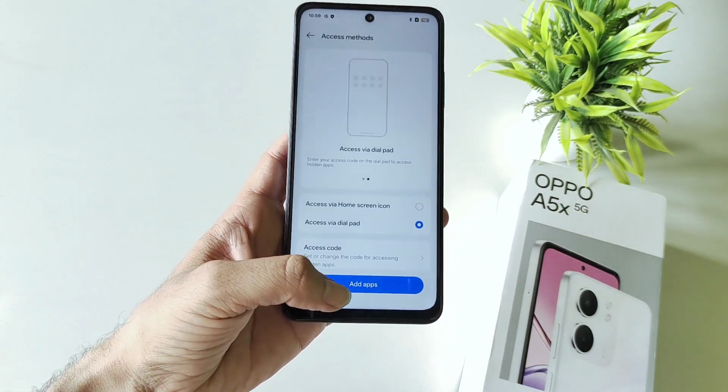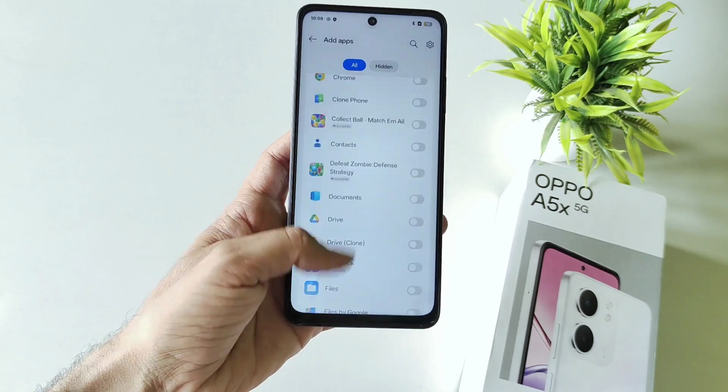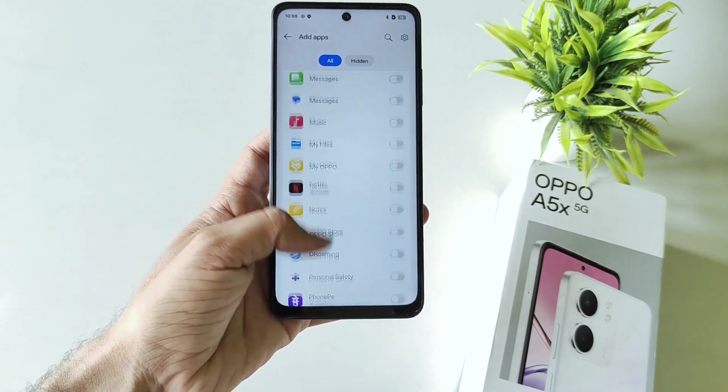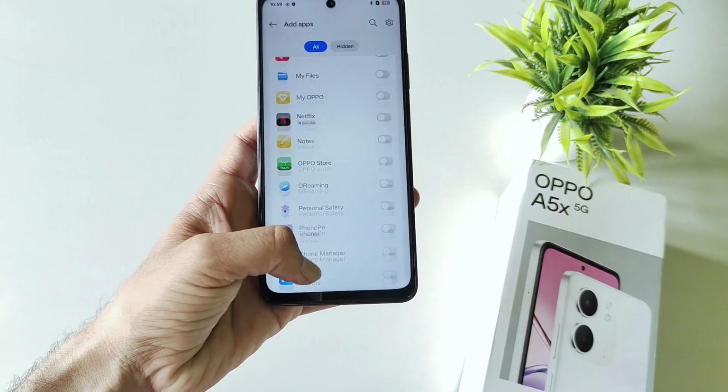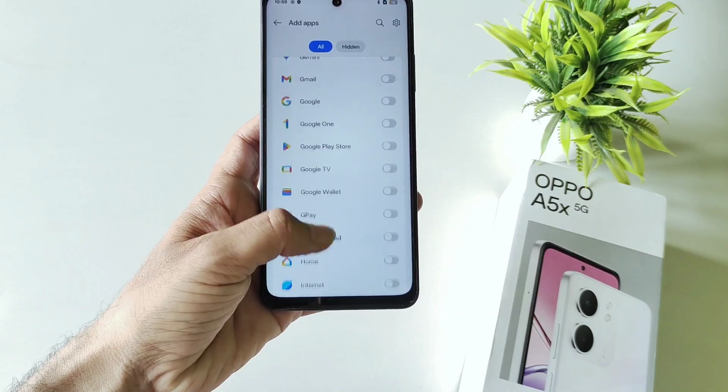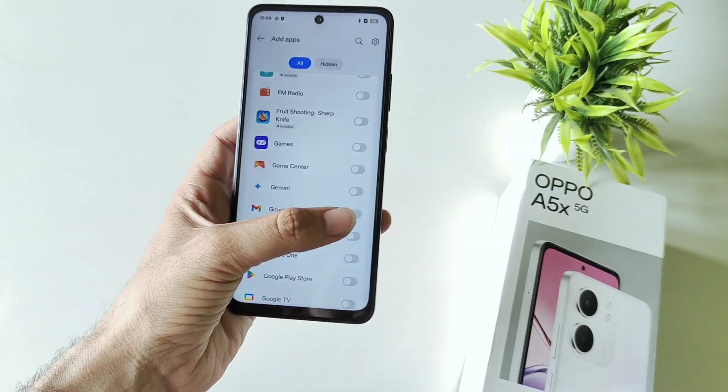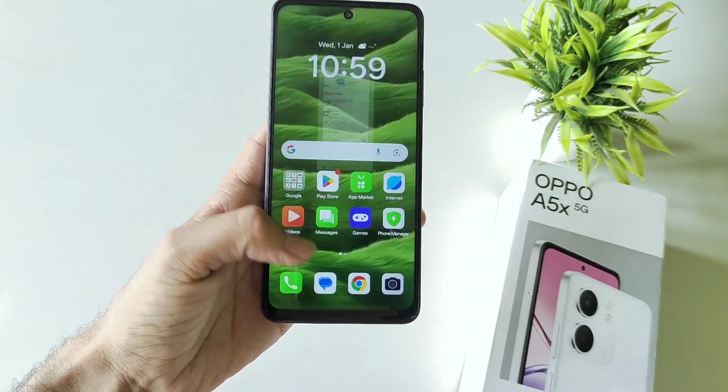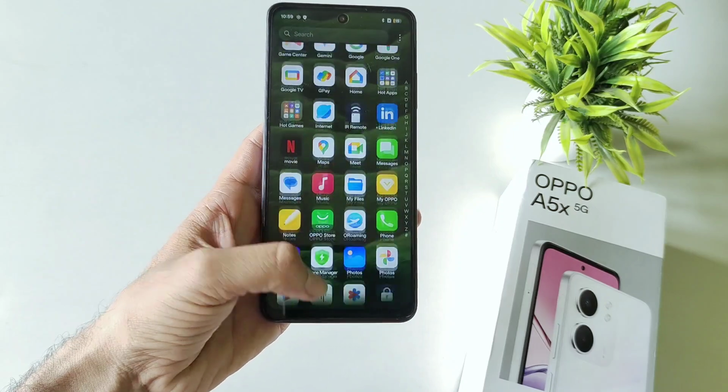Click on done and then select add applications. It will show all the applications which are installed in your smartphone. Select the app you want to hide. For example, I want to hide my Gmail. As you can see in my app drawer, you can't see Gmail.